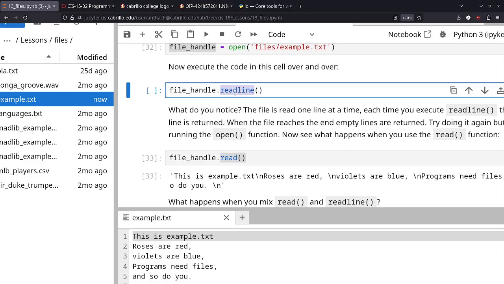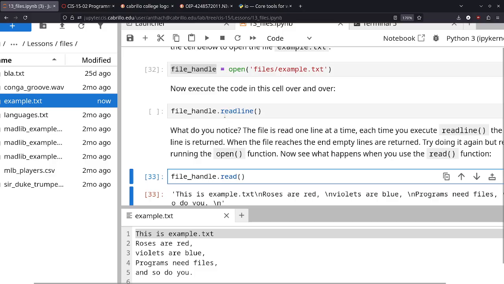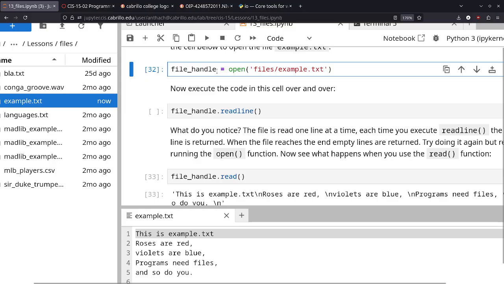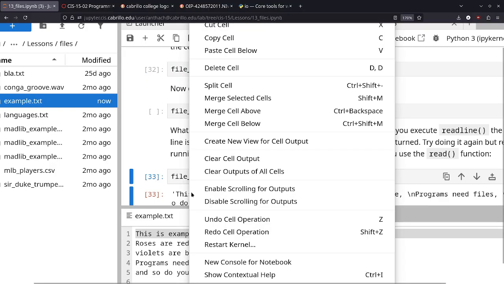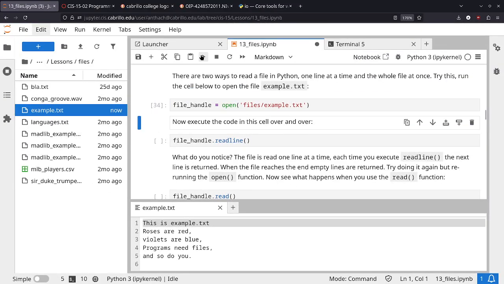But this read line does things piece by piece, so it's less space inefficient. Okay, and you can combine these two functions if you want. Like once again, file handle is kind of like a pointer. So if I were to start over, let me clear cell output. Let me start over. So I'll press play here.